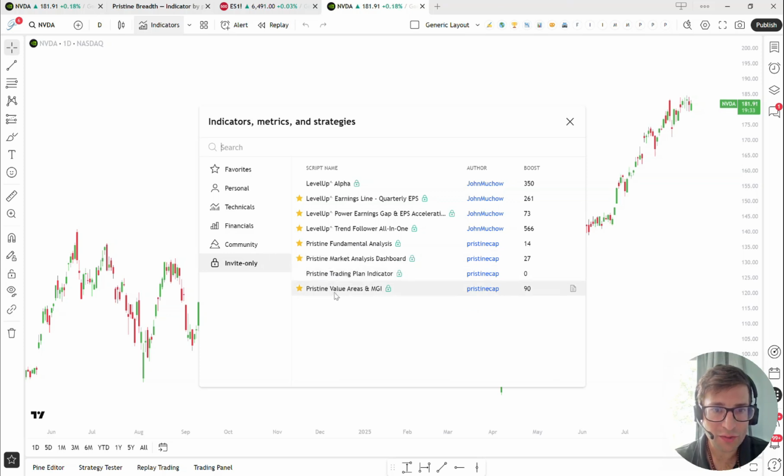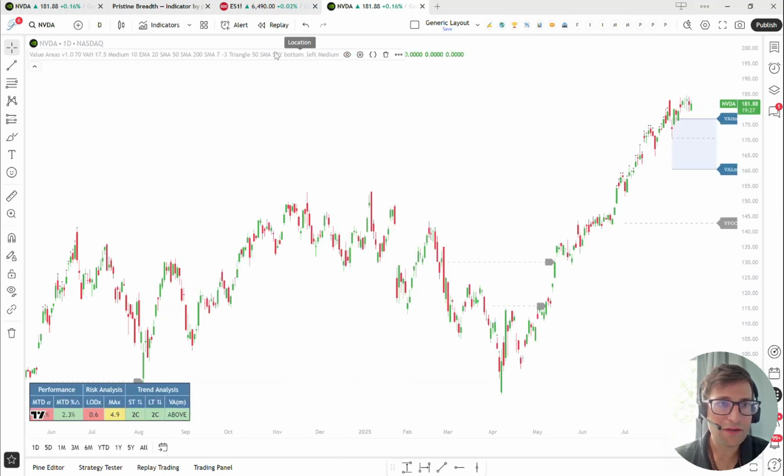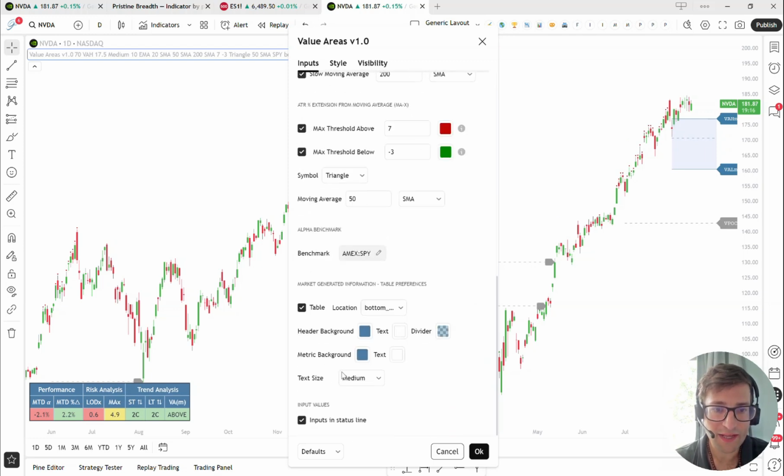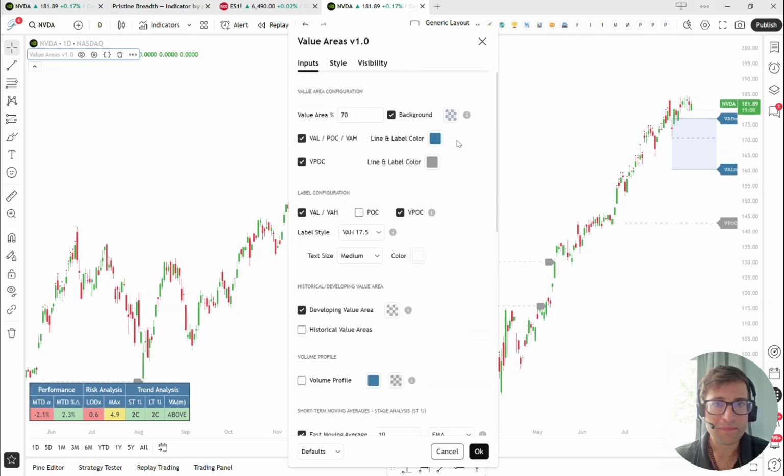So first things first, we're going to add our value areas and MGI indicator to the chart. You can see all of these settings that are highlighted up here. I'm going to go into the settings, and keep in mind, we spent so much time designing this and trying to make this as intuitive as possible. I'm just going to uncheck this inputs and status line, and you can see it cleans things up dramatically over here.